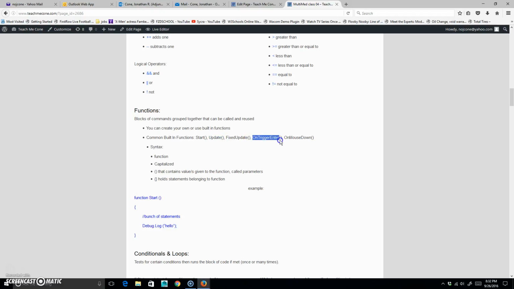On trigger events, if an object triggers something, this function will be called. On mouse down, if the mouse is clicked, this function will be called. So these are like built-in ones that already have that kind of stuff built into them. If you make your own, you have to call that function. Like if I make a function called awesome sauce, that function is not just going to happen. I'd have to call function awesome sauce in my code, and then it will run. These ones run at specific times, and that's what makes these special, and that's why they're the built-in ones. So the syntax for this, the way you have to write them, is that you always write function.